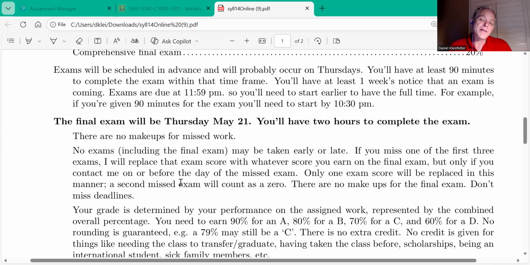The final exam will be Thursday, May 21. For that one, it's longer. It's a final. You'll get 2 hours for that one. More information about the final when we get closer.